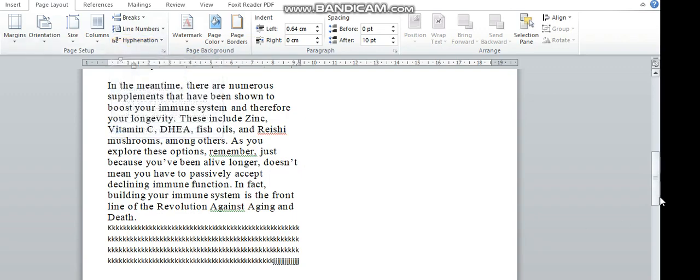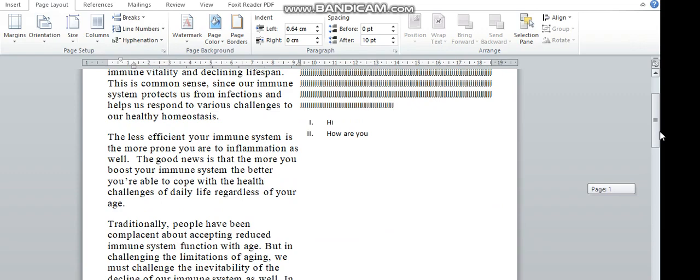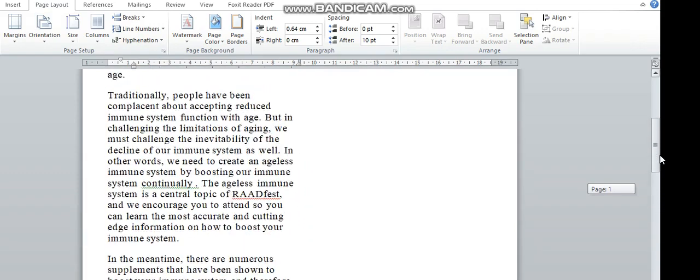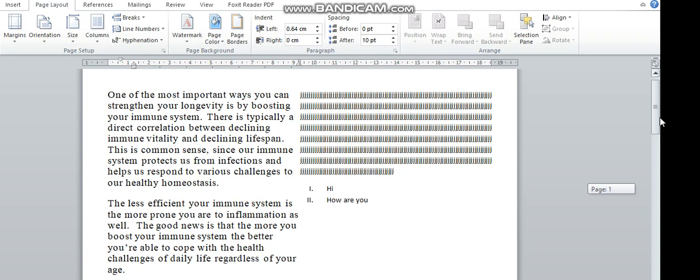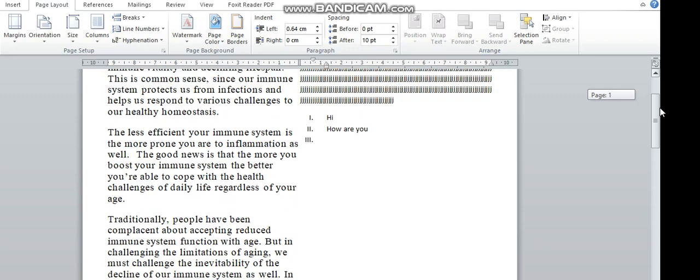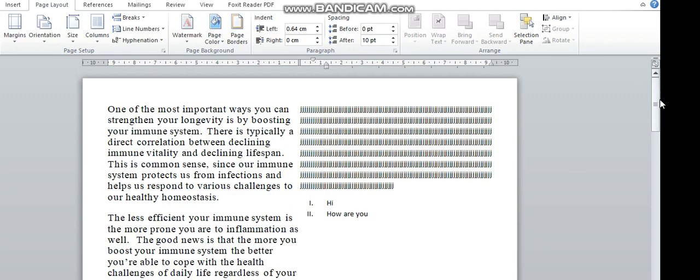The moment I do page break, what will happen is this number will stop over there and start from the next page. So page break means that's the end of that portion and this is the beginning. So this is 3 and this is the next. So this is the way we can do page break.